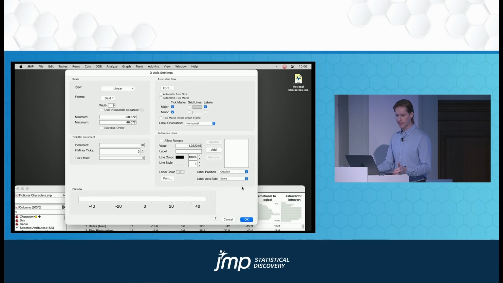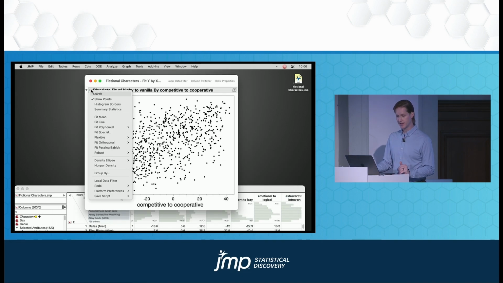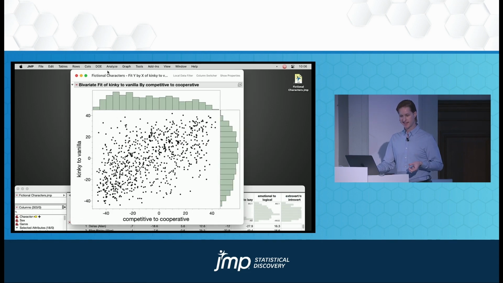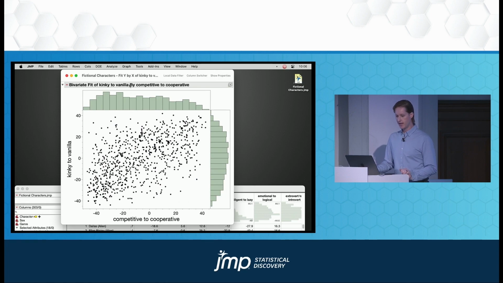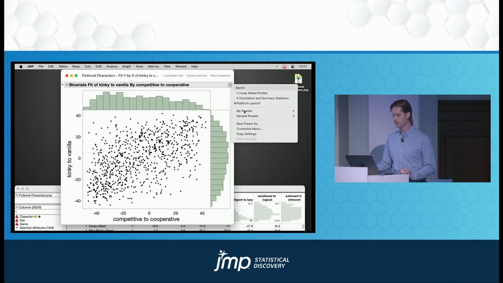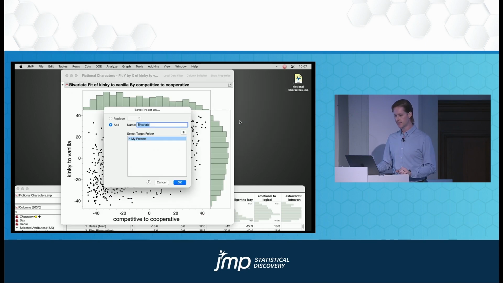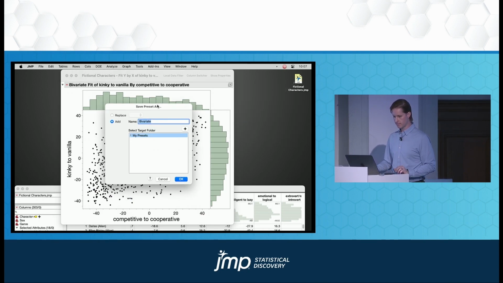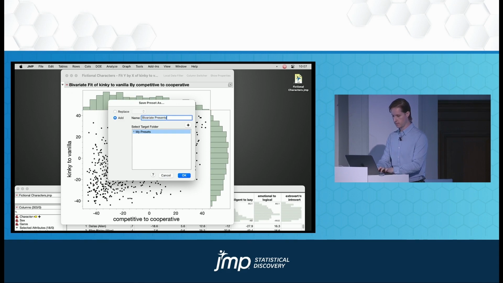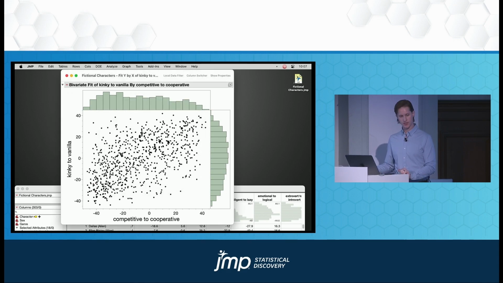And let's do some red triangle options too. I actually quite like having the histogram borders. I think that's a nice little edge of the graph. And let's say that this is done. Like, we love this plot, let's say, and we would love to make this every time we do a presentation. So let's save a preset. Preset menu, save preset as, and let's call this bivariate presentation. All right, bivariate presentation. So now that's a preset I can use somewhere else.